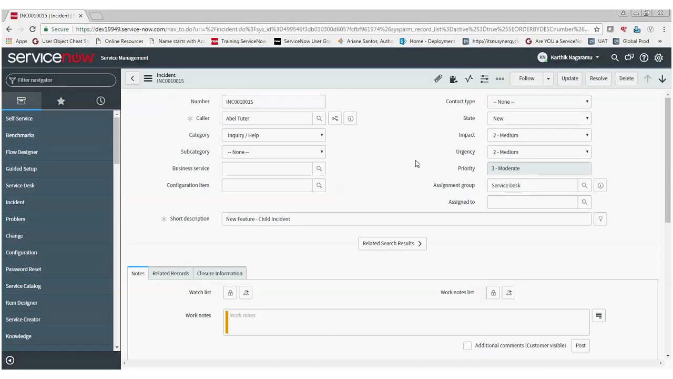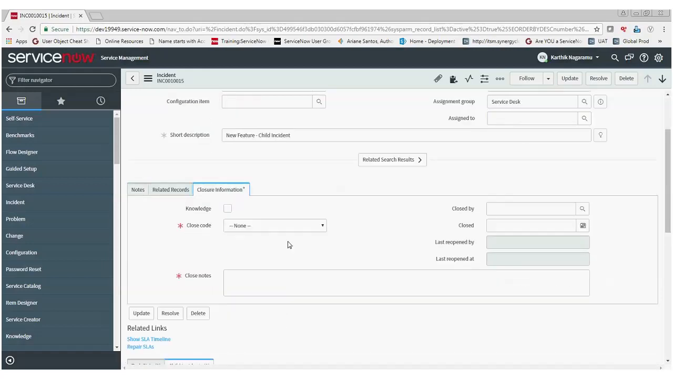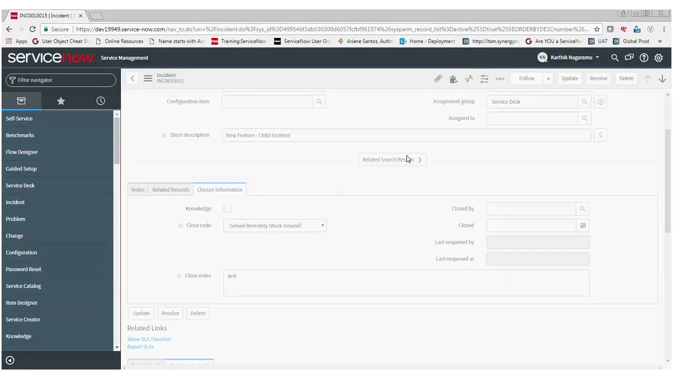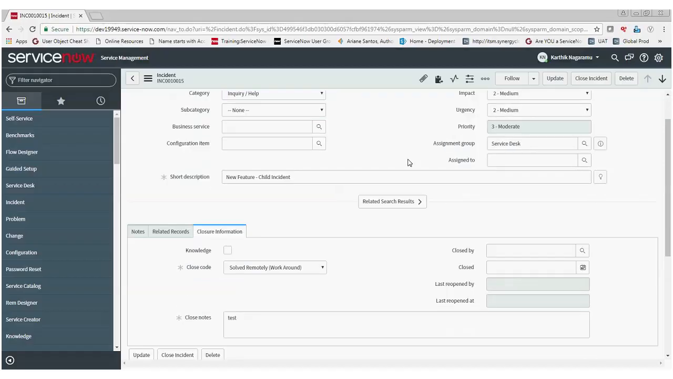One other feature which is introduced: in the previous version, when you resolve an incident, it asks you to fill in some mandatory information like closure codes and close notes, which is the same in this version as well. But the difference is, there is an option to reopen a resolved incident.